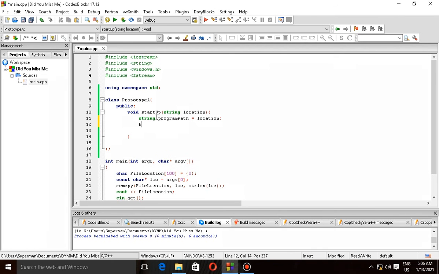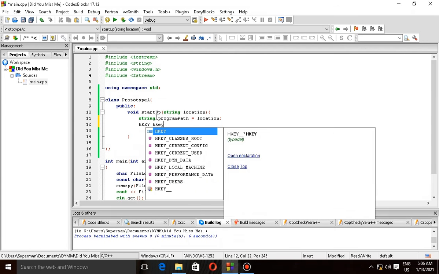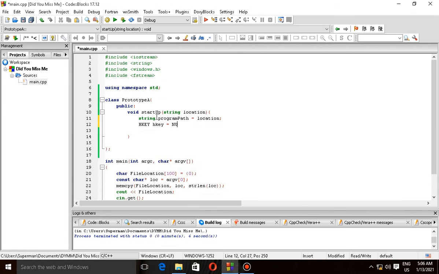Now we are going to create an HKEY, also named hKey, and set it to null, which means it has no value. Let me explain what our HKEY means. HKEY means a handle to the registry. All of our Windows settings are stored in the Windows registry, and to access it in C++ we use an HKEY.